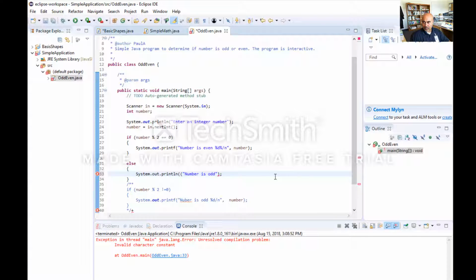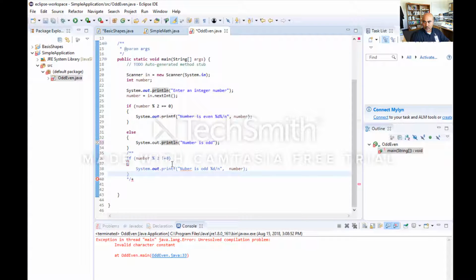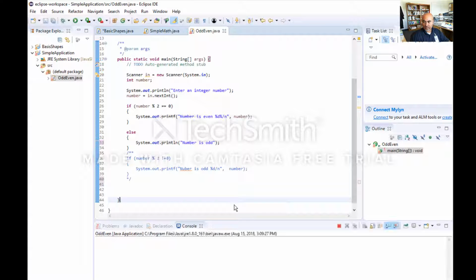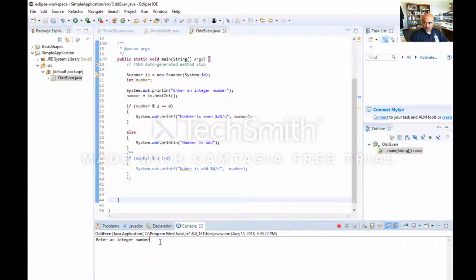Else system.out.println. Oh, I have 2 of these things, so I need to get rid of 1. All right, so now everything should be good. I should not have any error. Okay, enter an integer number. So I want to see if my else is working properly. So I'm going to put in 59, and it says the number is odd. So instead of having to do another if statement, I could also do something like this.